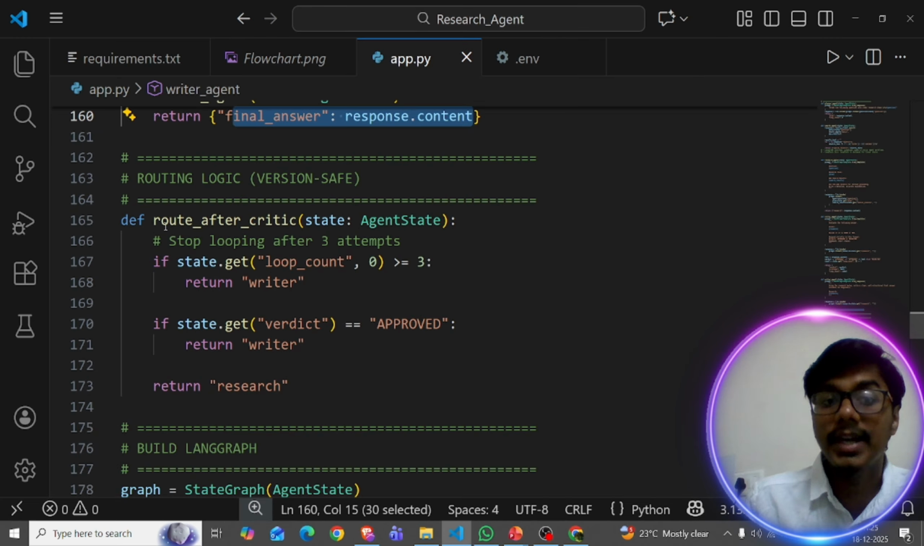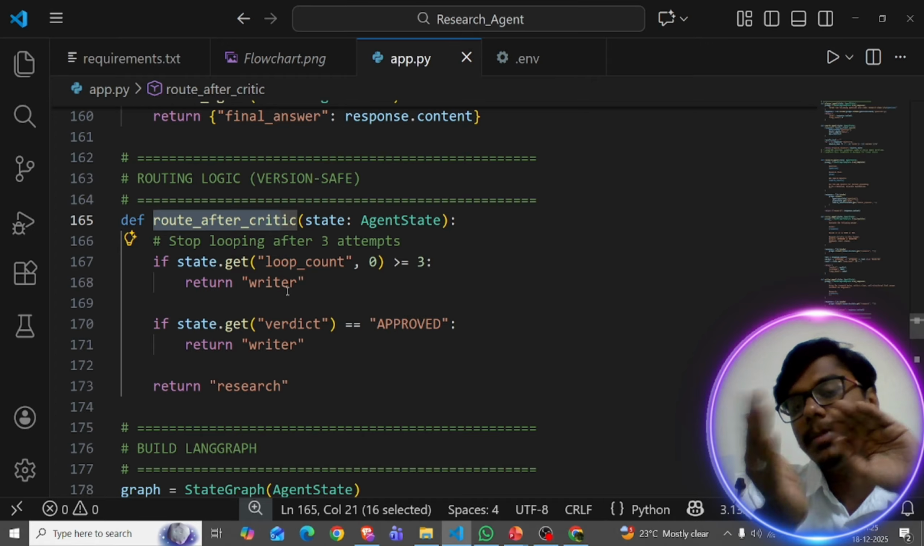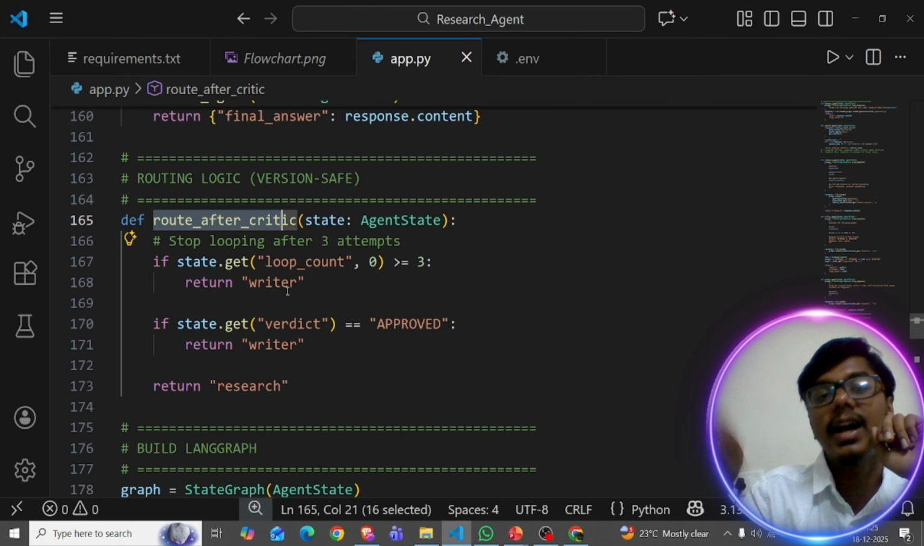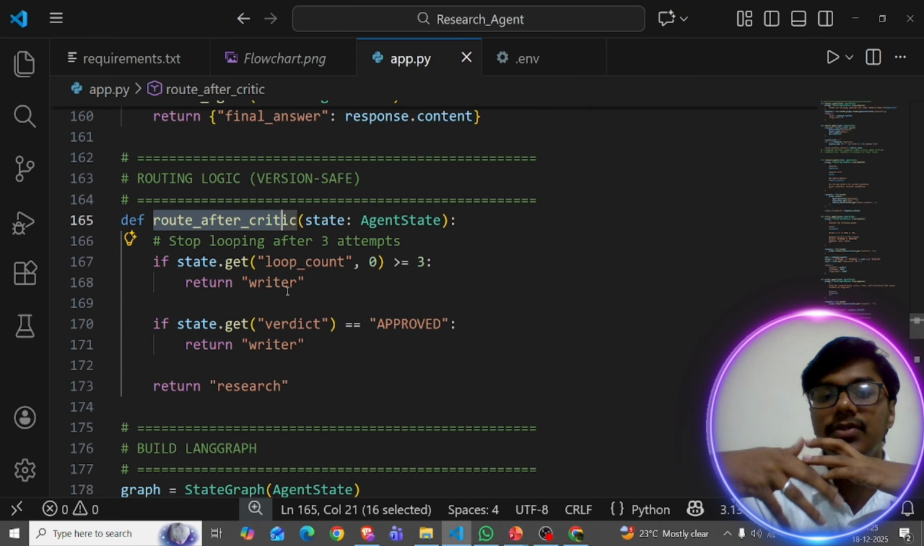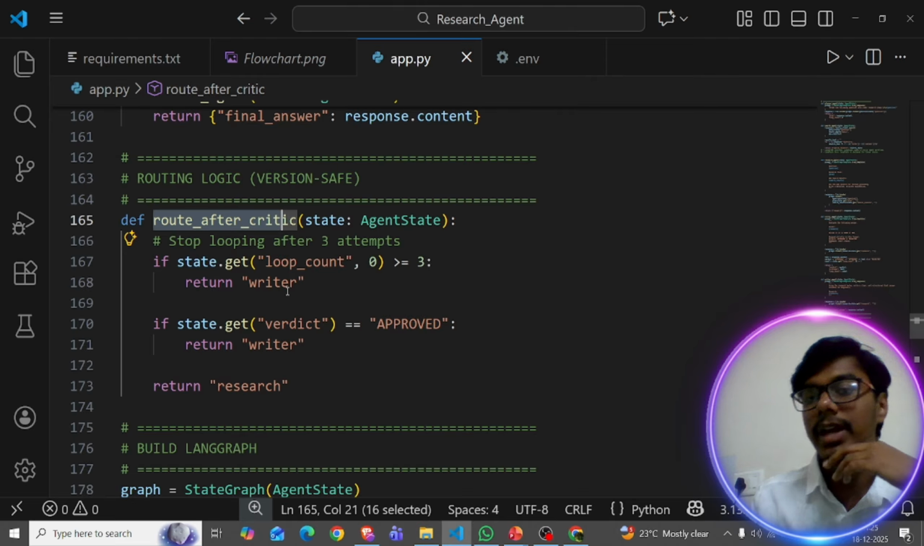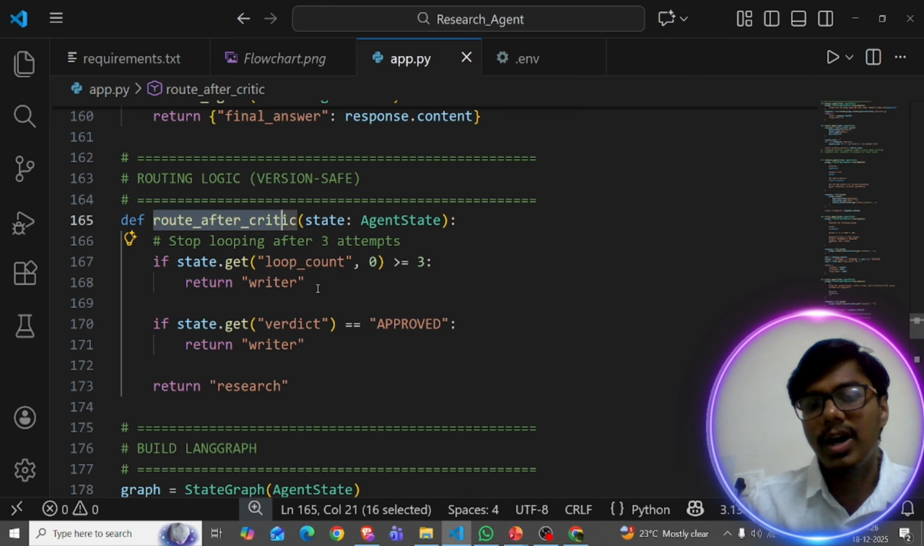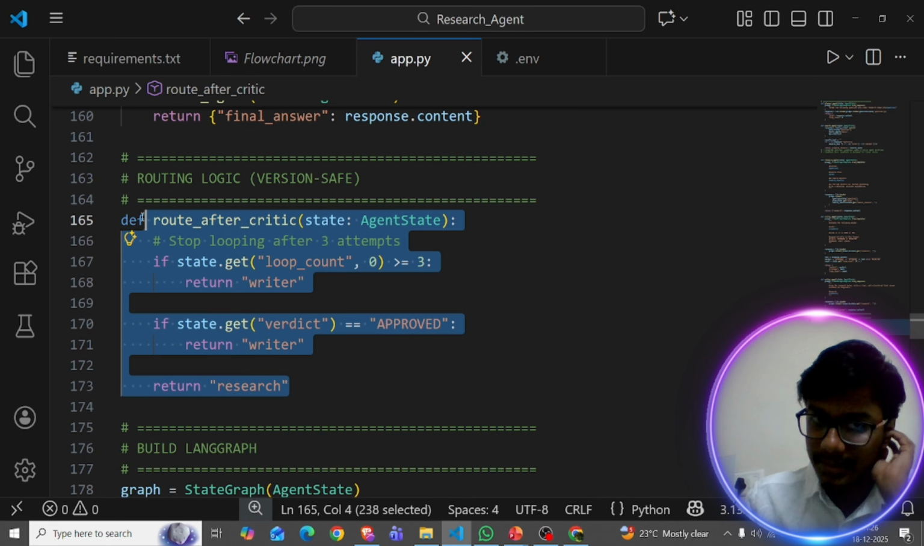Here I'm also using conditional logic. If the state loop count is greater than or equal to 3, I want to count only a minimum, less than 3. If it goes again, the LLM will get confused, the context keeps increasing, and the API cost also increases. So I'm setting a maximum of 3 counts, and after that I return it to the writer. This logic is implemented here.